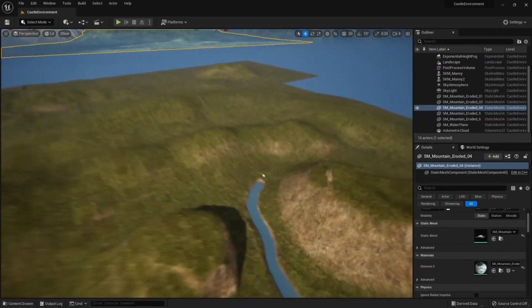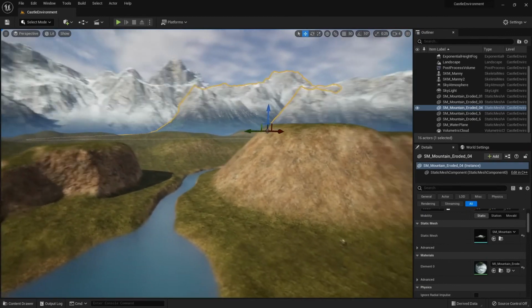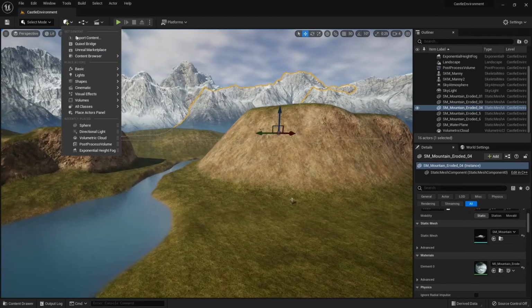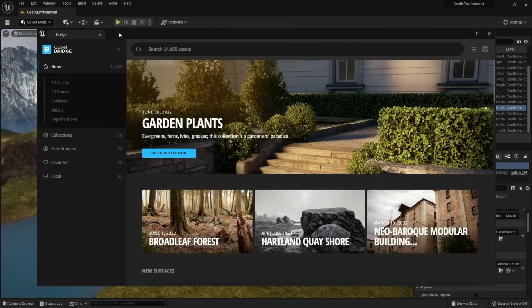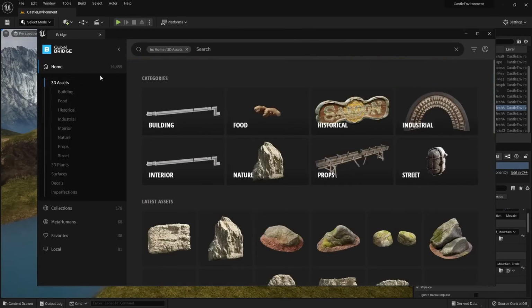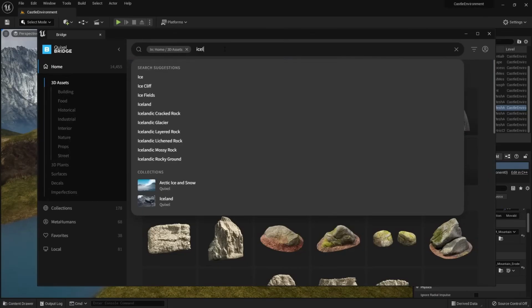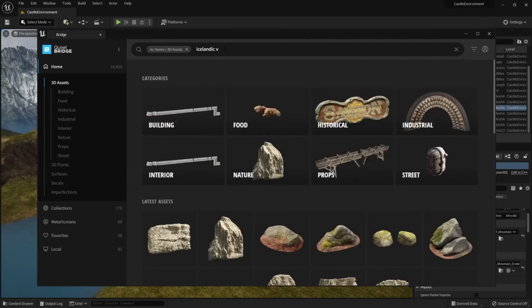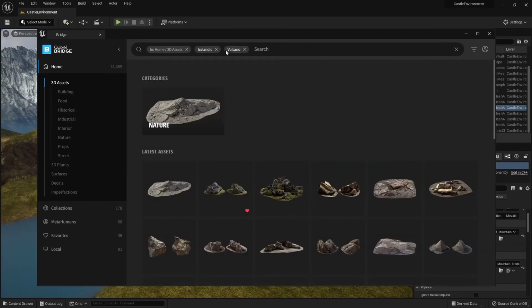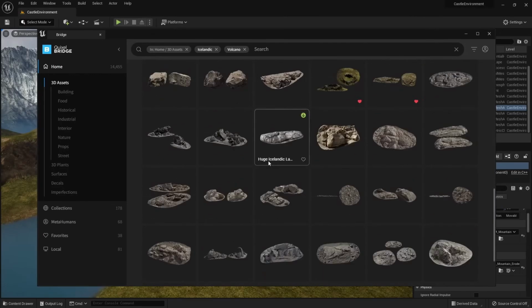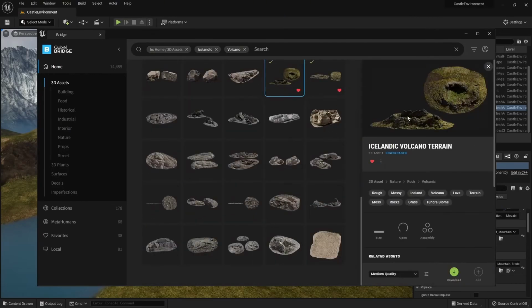So we're going to do this with a very specific Megascan asset that I like. So let's come to Add, Quixel Bridge. There's only one asset I want to download right now, and that's under 3D Assets. And type in Icelandic Volcano. And click Enter. So it's specifically this one right here. Icelandic Volcano Terrain. And this is one of my favorite meshes because I think it's very versatile since it's huge. It's large. It can be used as mountains, hills, just large terrain in general.